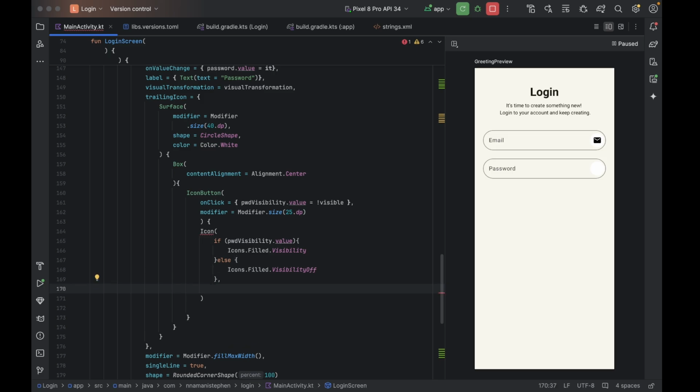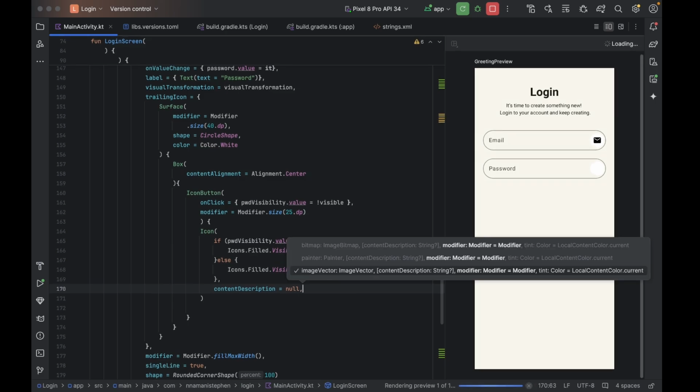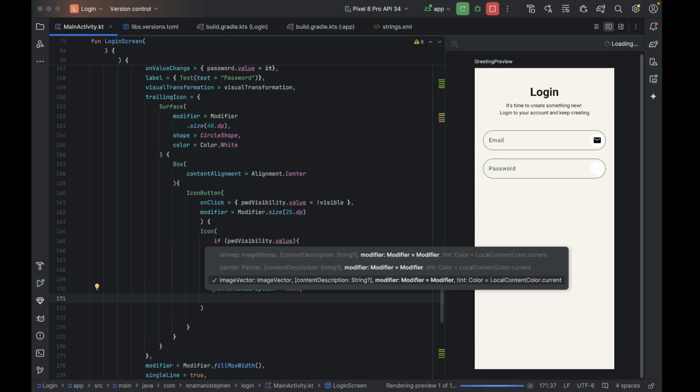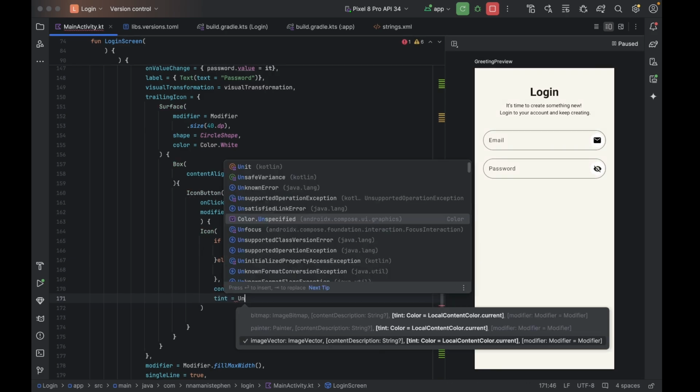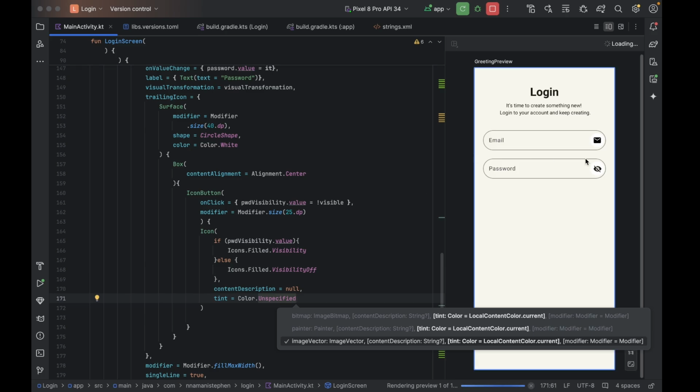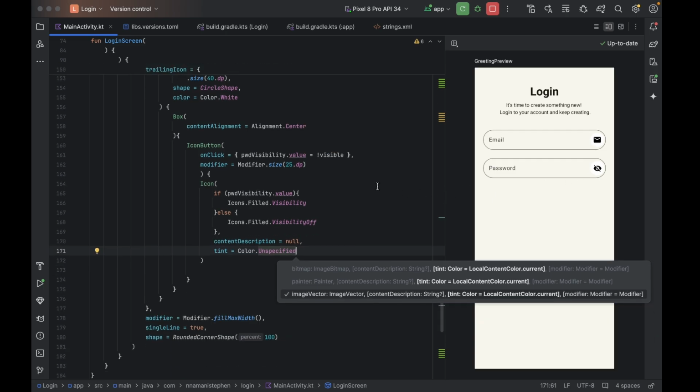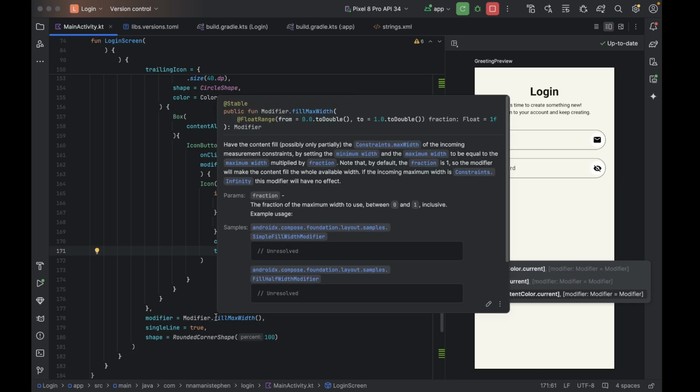Let's set our content description, and I'll set this to null, right? And after that, I want the icon to retain its original color, and I'll set that to unspecified. And that's it. As you can see now, we have our hidden icon right there. Okay, isn't that interesting, guys? So down here, every other thing remains the same as it is before.